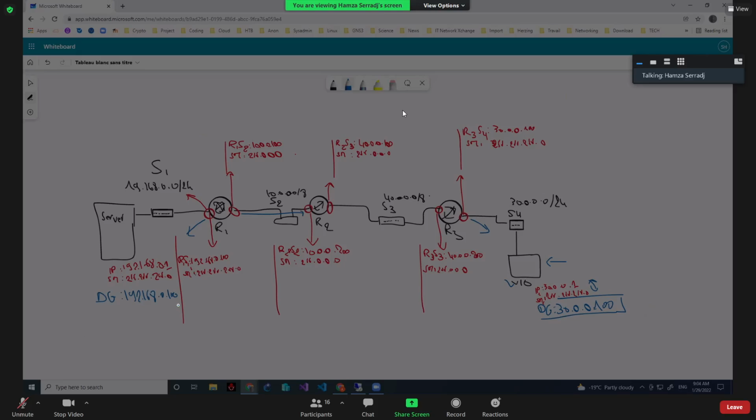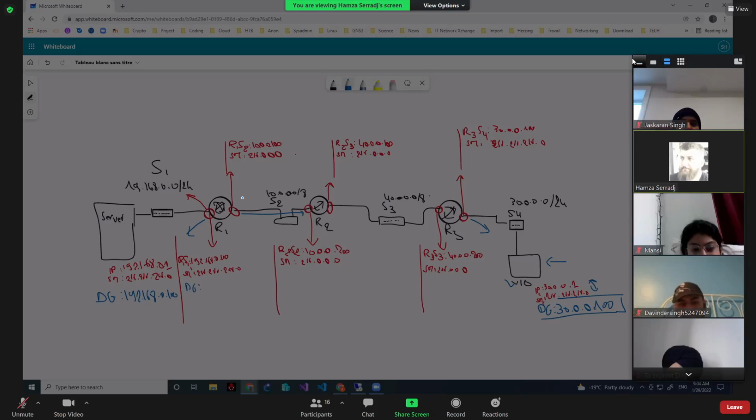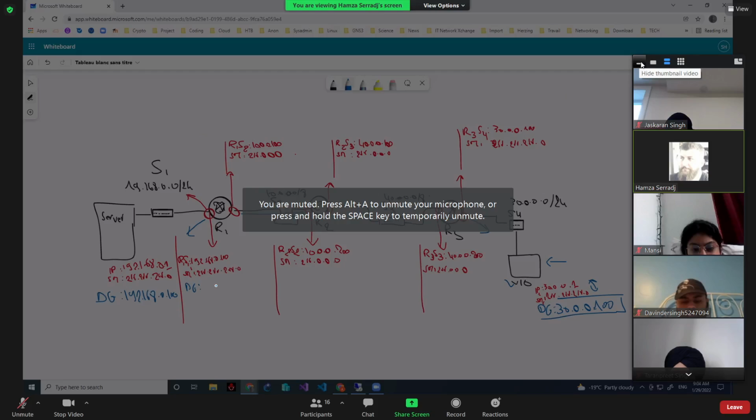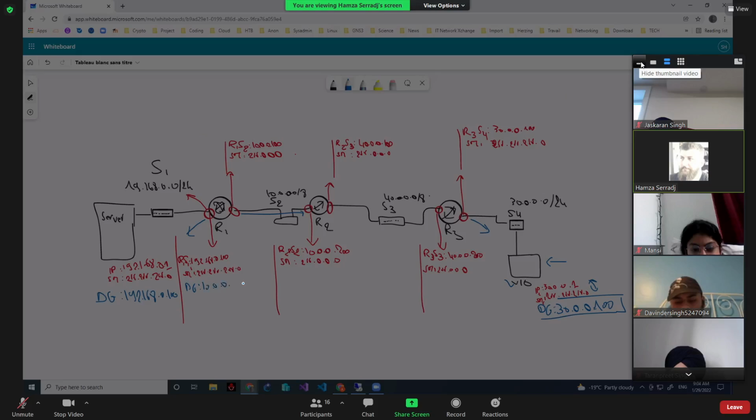So if I come here and configure the default gateway of this card of R1 S2 as 10.0.0.200, you think that it's enough, Jaskaran? You think that it's enough?